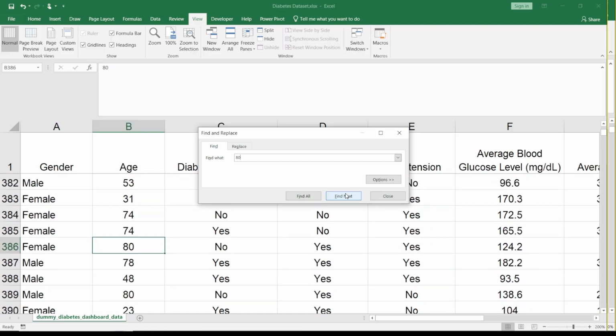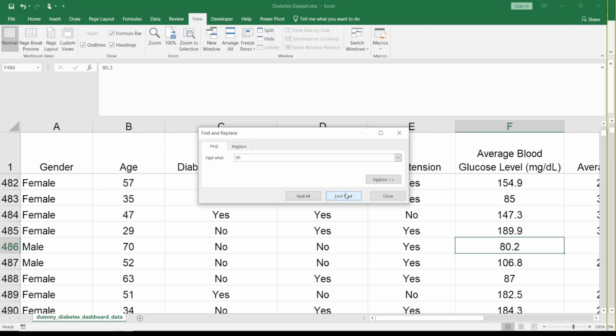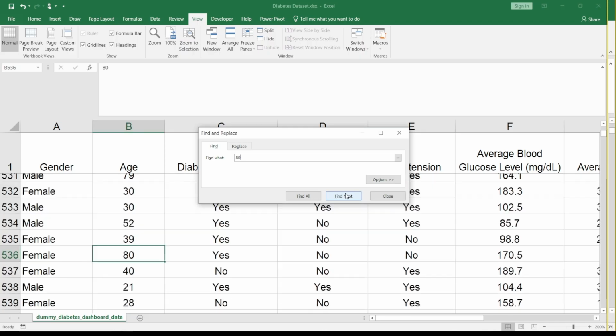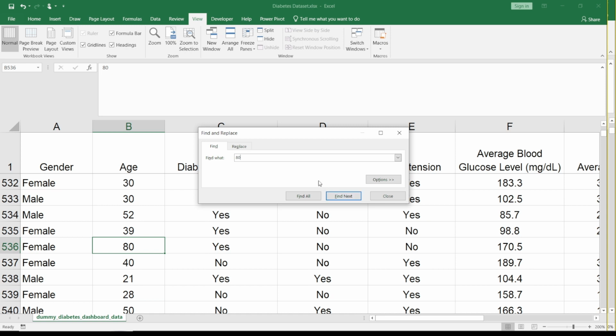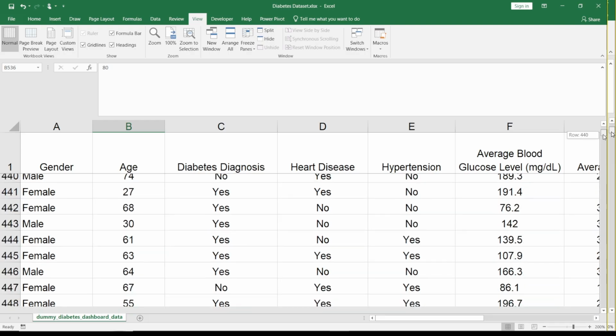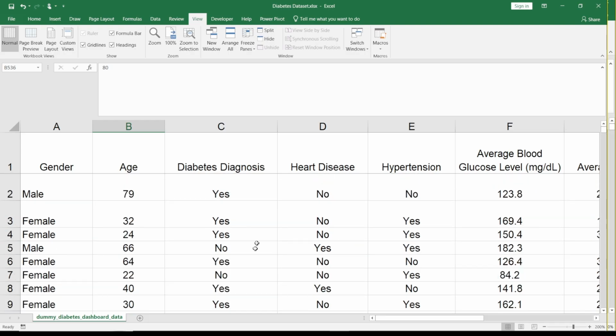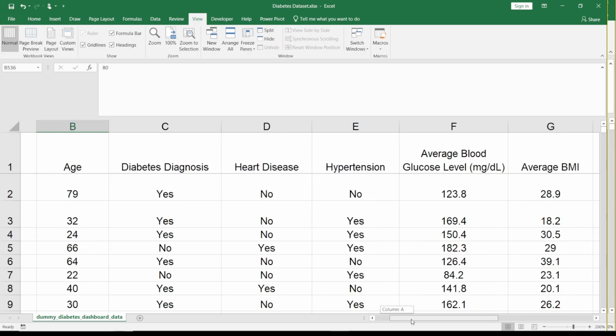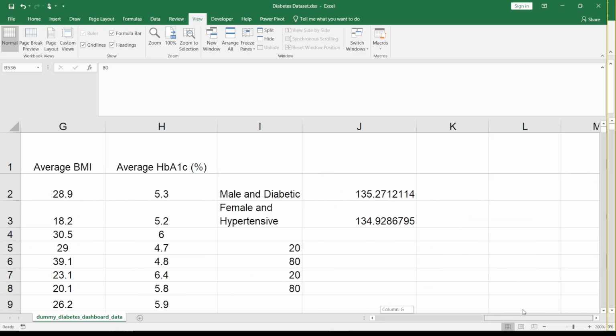Okay, that's true because there are several 80-year-olds here. And yes, it is true. I was wondering if something is wrong with my data. Yeah, there are several 80-year-olds, and funny enough, you see at least one yes for each of the 80 people. Either the person is diabetic or has heart problem or has hypertension. So our formula is very correct.